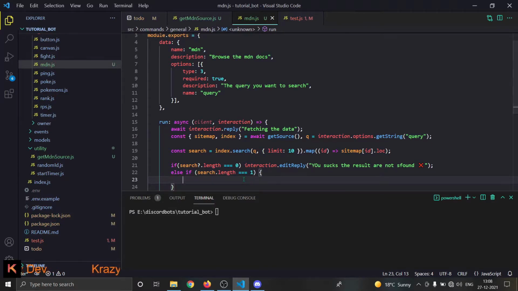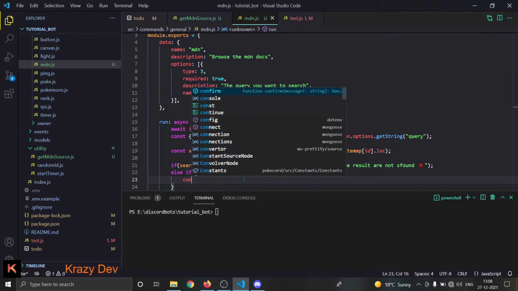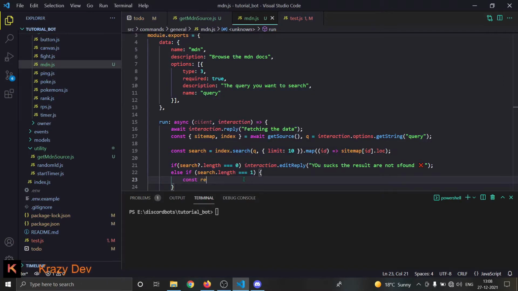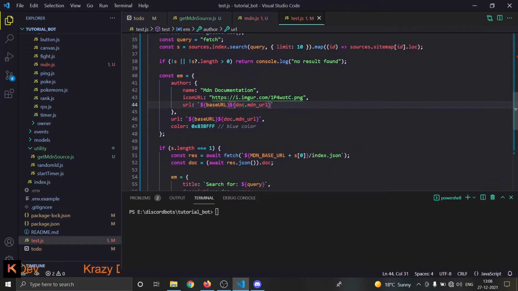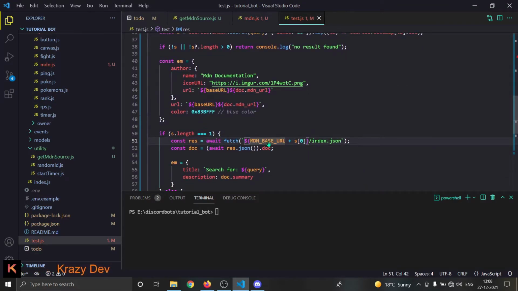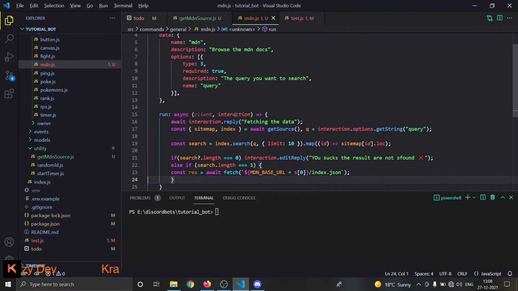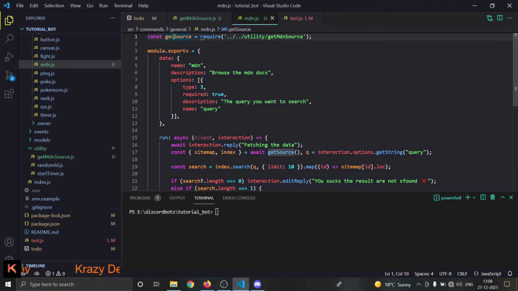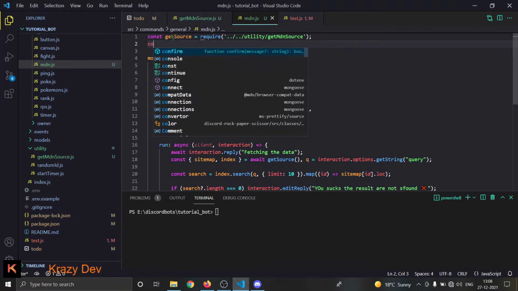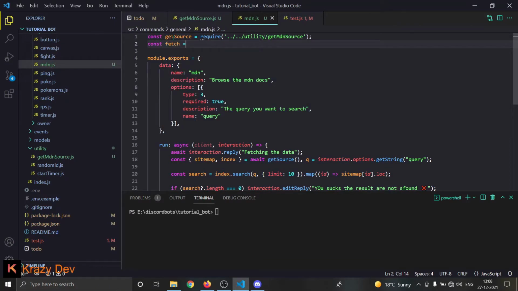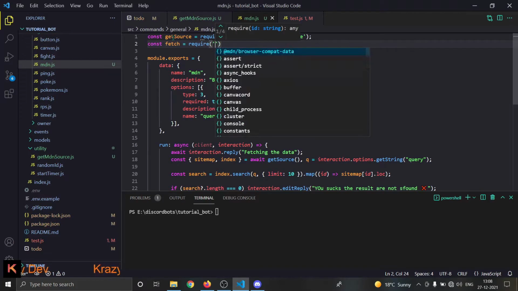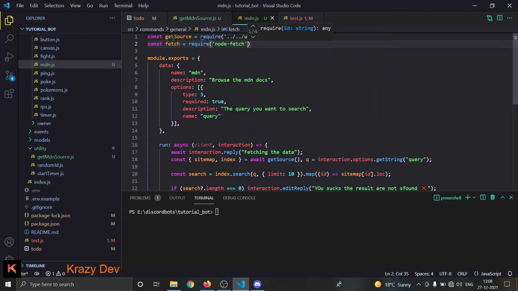So first of all, if length is equal to 1, I'm going to fetch more data about this result. And how are we going to do this? I'm just going to copy paste a small URL. Let me just copy this part. Sorry for being a literal copy paster. And second of all, we have to get two more constants. First of all, const fetch equals require node-fetch. And by the way, one more thing, install the second version of node-fetch. Otherwise, you cannot use this require function.